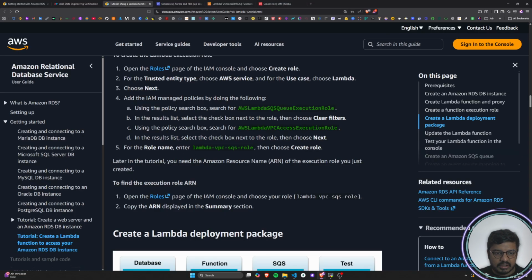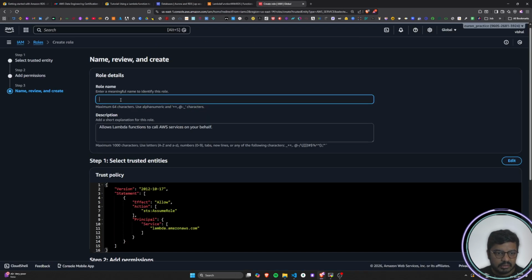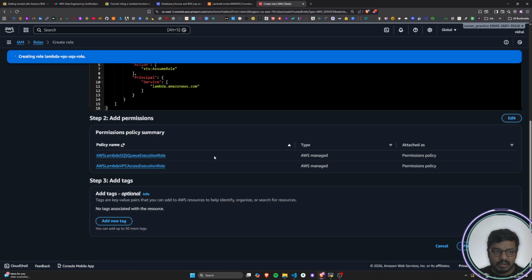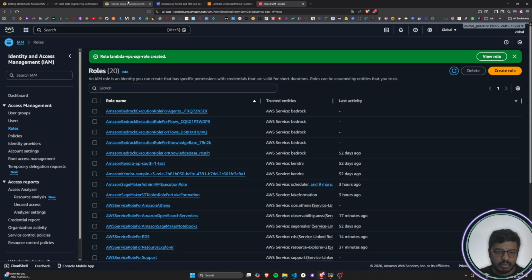Okay, so I have to enter the role name. For role name, enter Lambda VPC SQS role. So I will just copy this and paste it here. Okay, so these are the two policies that we have attached, that is AWS Lambda SQS queue execution role and AWS Lambda VPC access execution role. If I want to edit it, add any other role or remove some role, I can do that also. And then I will click on this create role button. So it will start creating the role for me.